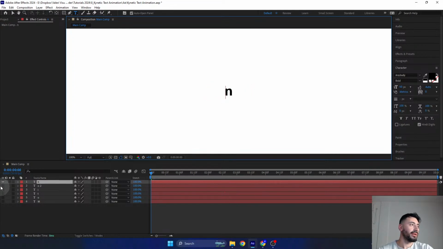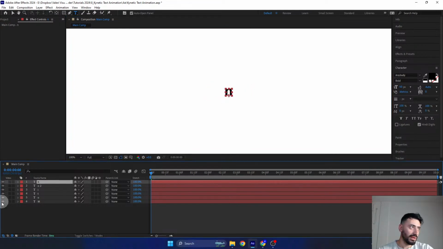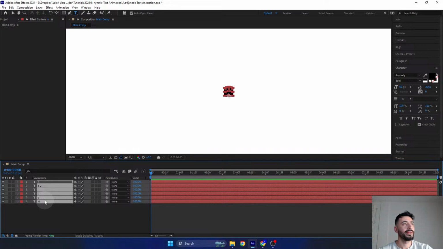Alright, and now we can center the anchor point of all the layers using a shortcut, Control Home. No, excuse me, it's Control Alt Home. So select all the layers and press Control Alt Home to center the anchor point for all of them at once. Great.